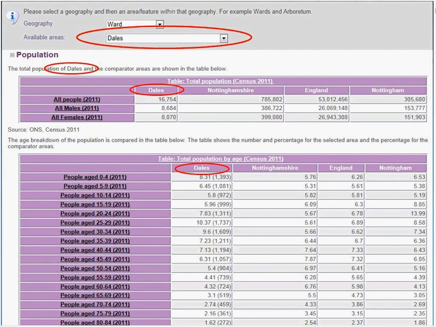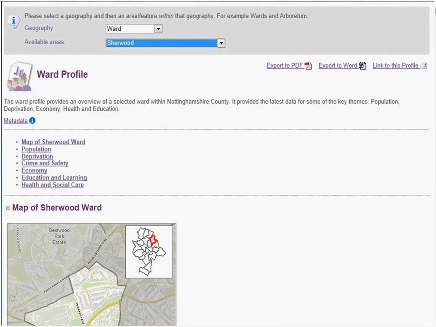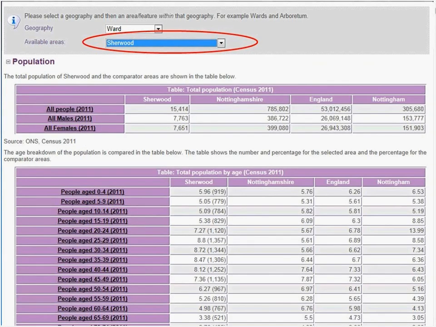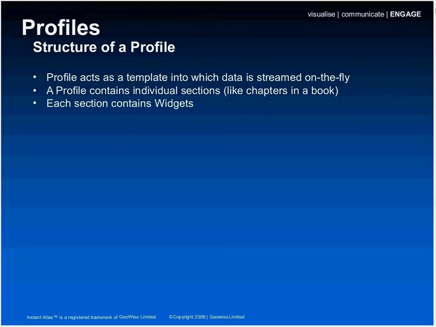Now, if we run this same profile again by just selecting a different area there at the top, we can generate this profile for the area of Sherwood. Now again, the same template has been used, but the data for Sherwood, including the map image, has been dynamically delivered into this profile. Okay, so we can just keep making use of the same template and streaming the data in on the fly.